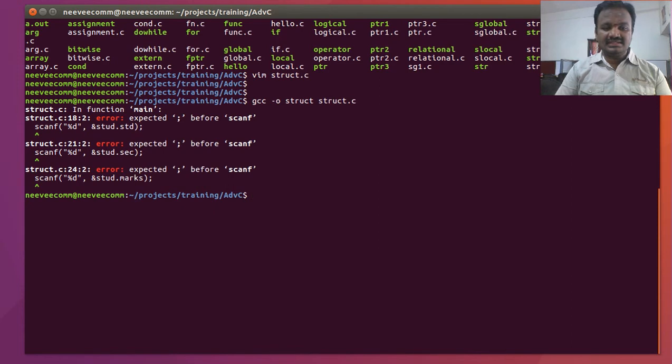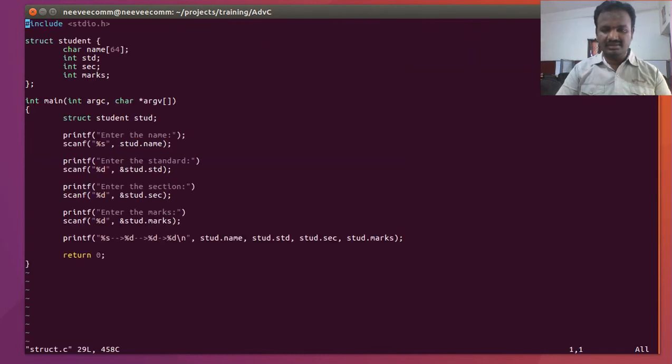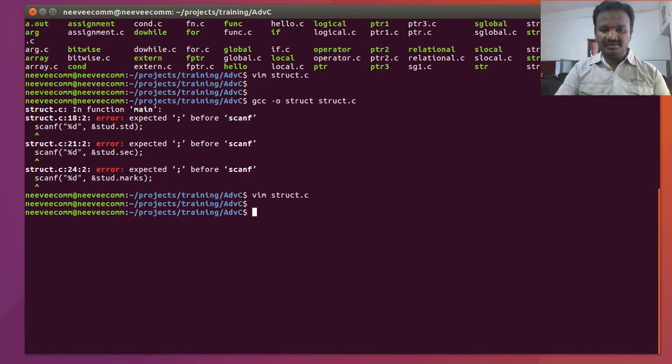It says differently, and expected semicolon before, yes, maybe I missed that. Yeah, the same thing applies everywhere. Maybe I should do some more coding.